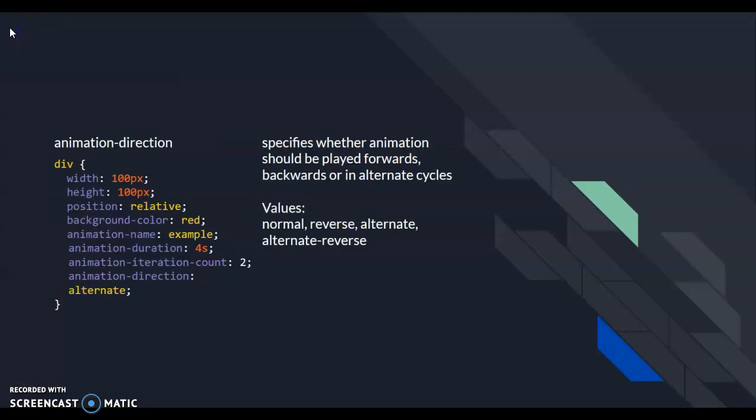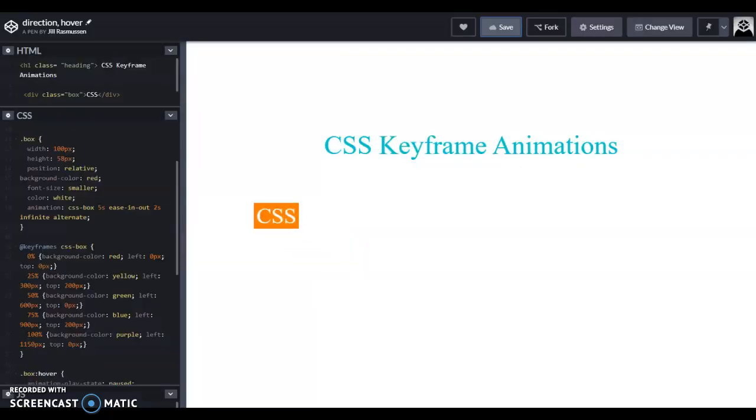The animation direction specifies whether an animation should be played forwards, backwards, or in alternate cycles. So normal means that it's playing from beginning to end. Reverse means it plays backwards from end to beginning. Alternate means it plays forward first, then backwards in alternating cycles, and alternate reverse means it plays backwards first and then alternates directions. So here I'll show you an example of what this might look like.